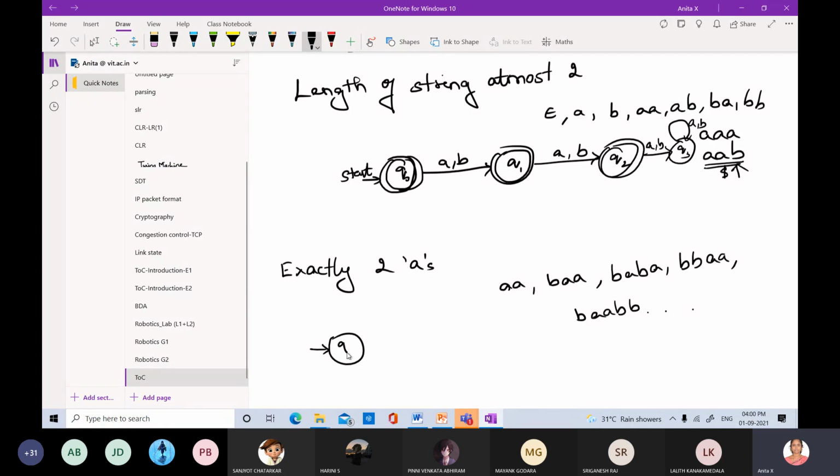So this is my start state, right? If one A comes, I will move to another state. Let me call that Q1, and on another A I'll be reaching the final state, right? I'll be reaching the final state. Okay, you can call this Q2, right?